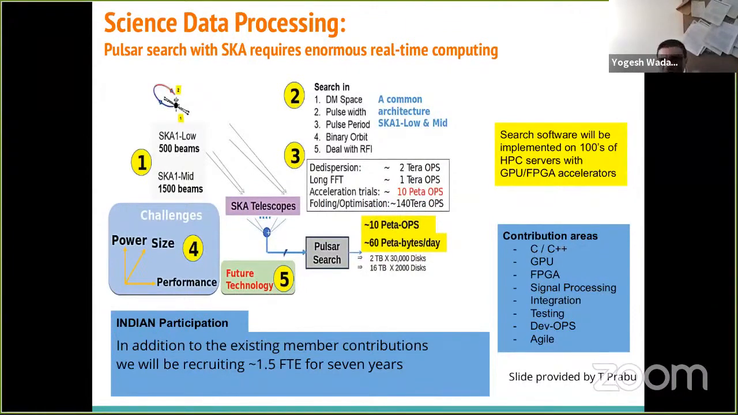The Pulsar Search has about 10 peta operations per second, and it's going to generate about 60 petabytes per day, right? So it's truly a huge challenge. Our contribution in this effort is listed on the right hand side, the contribution areas. So this, of course, will require extensive GPUs and FPGAs and things like that.